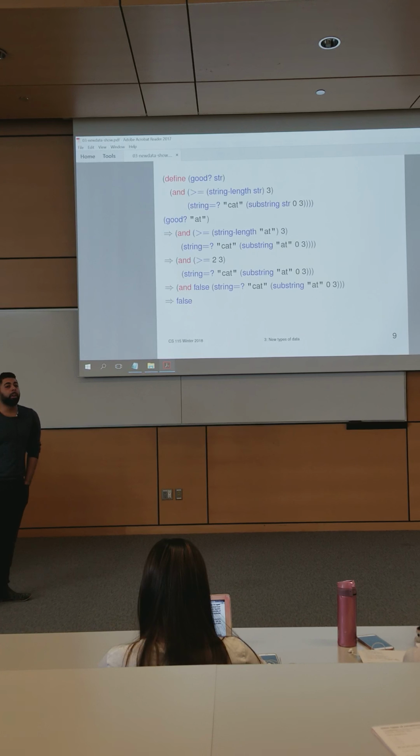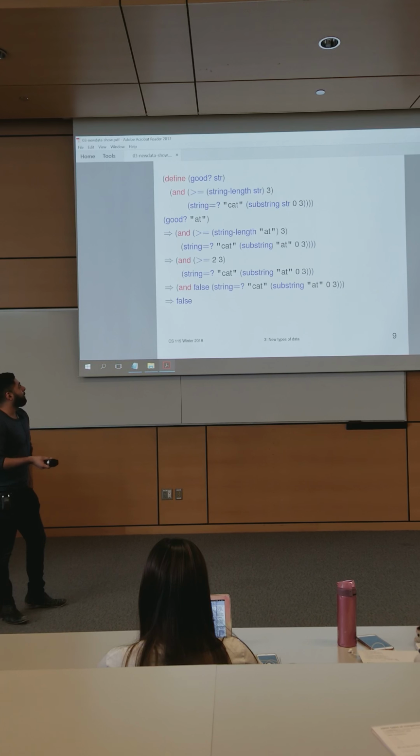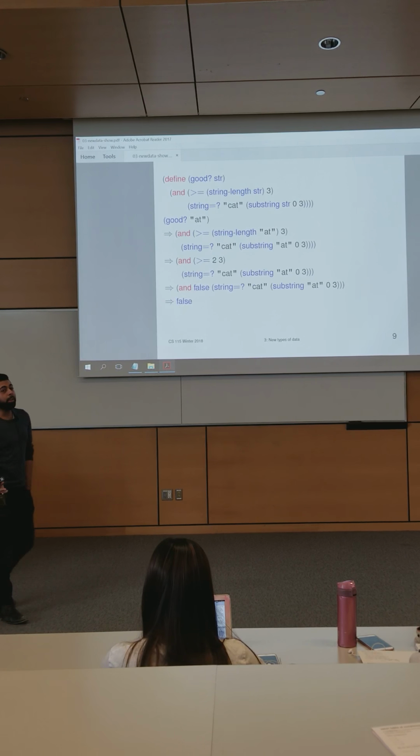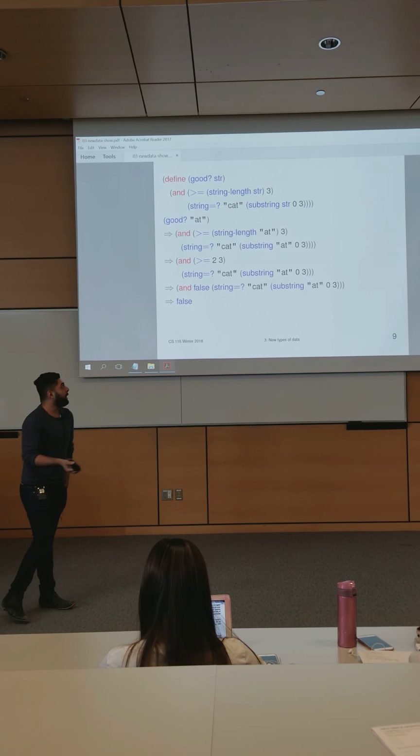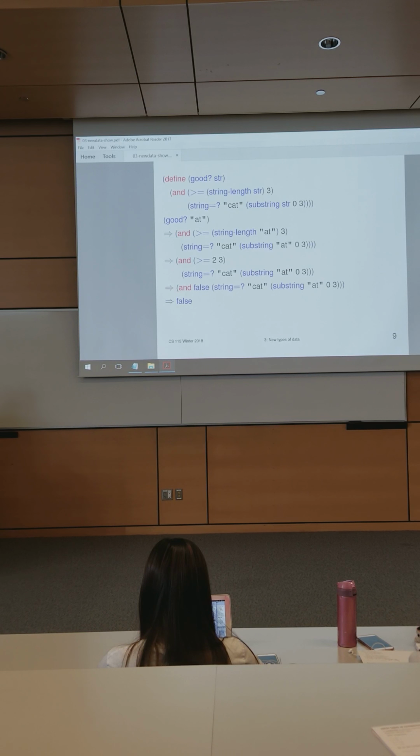The reason it would result in an error is because substring of at from 0 to 3 doesn't actually make sense. Because at can only go from 0 to 2. And therefore, that's actually why we have the first check. The reason we have that check originally to see if the string length is greater than or equal to 3 is that the second condition would actually result in an error if we tried to execute it. So I'll show you what I mean by that. Essentially, this statement right here, substring at 0 to 3, will give us an error.